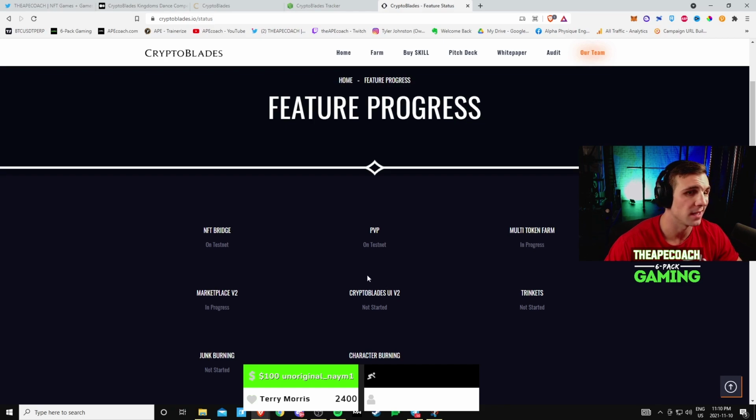So this is just a very basic, straightforward thing to show you where things are at and what's being worked on, what sort of stage it's in. So we've got the NFT bridge. This is on testnet. This has been on testnet for the past couple weeks.